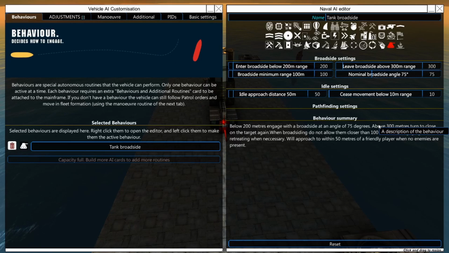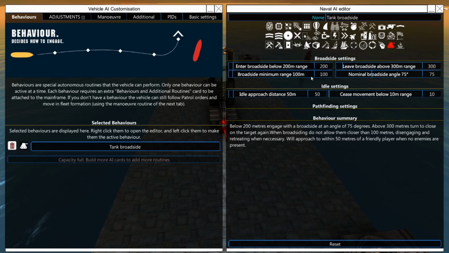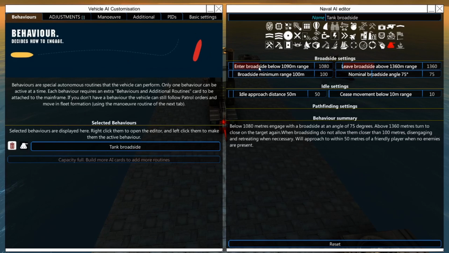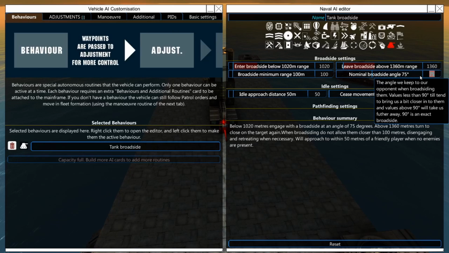The tank broadside, however, is very much like the naval behavior, so I'm going to go ahead and explain this, and hopefully that'll let you know what the naval behavior does. So tank broadside behavior lets you enter a broadside below a specific range. Now that broadside is going to mean a bunch of different things. What that usually means is I want to approach to this angle, or I want to keep my nose this angle away from the target.